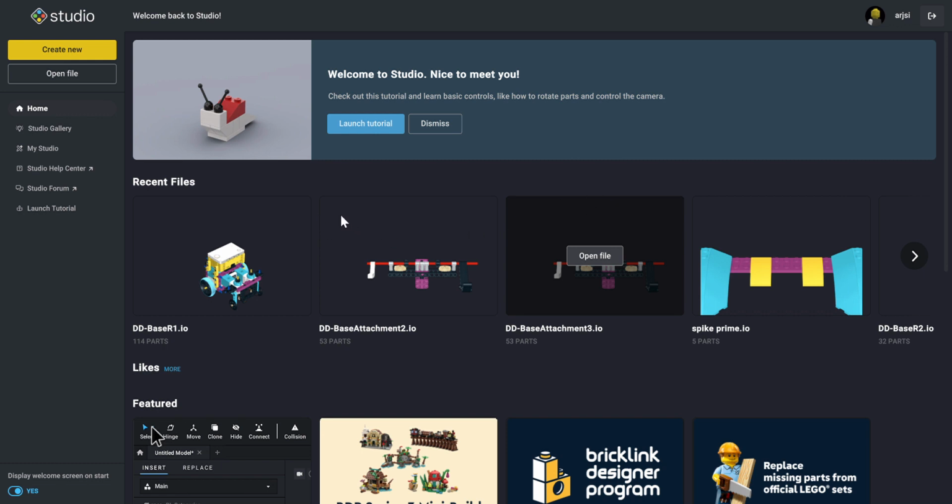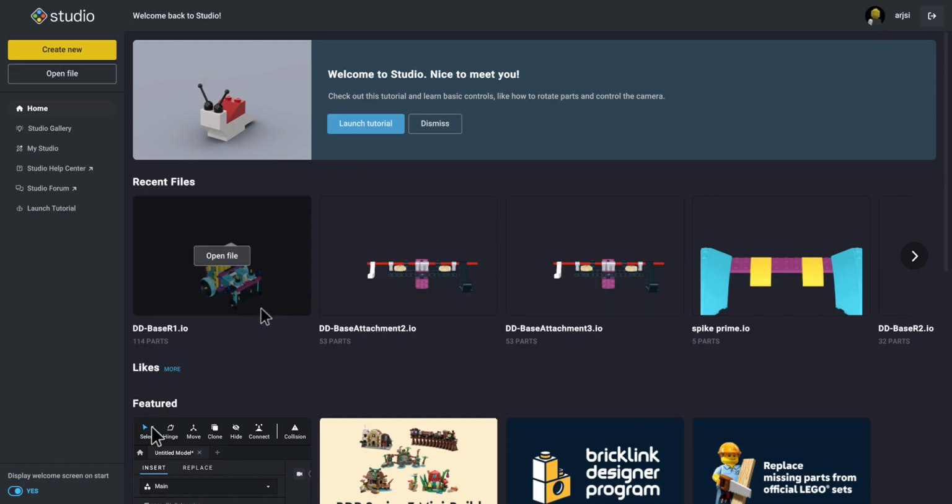Good morning, team. What you're going to see here is how to use Studio 2.x that is coming from Bricklink for designing all your Lego models, right? You can see that I already designed some of the base robot that we'll be using and also some attachment designs out here, right? So you can also do that from your laptop.